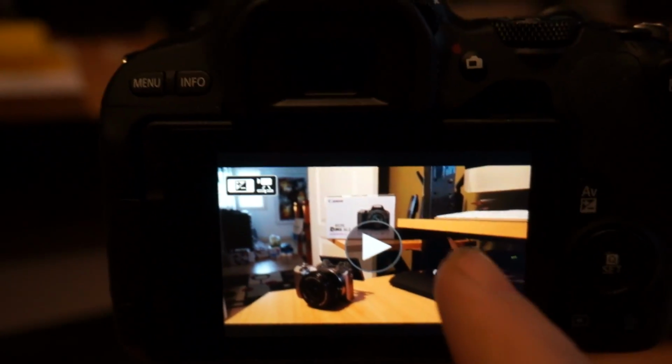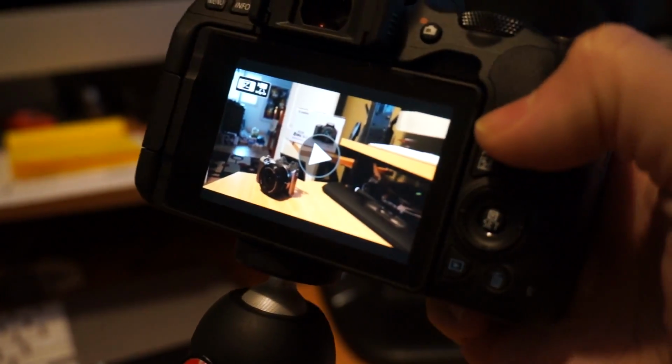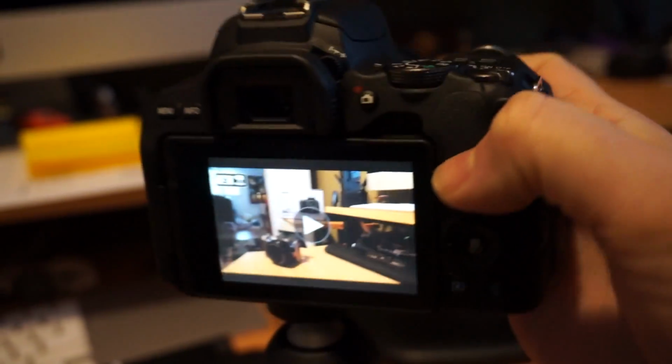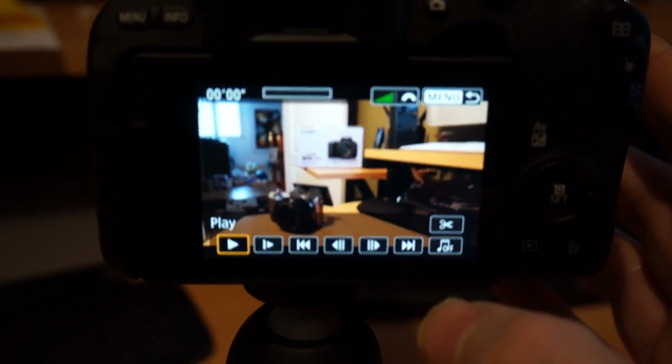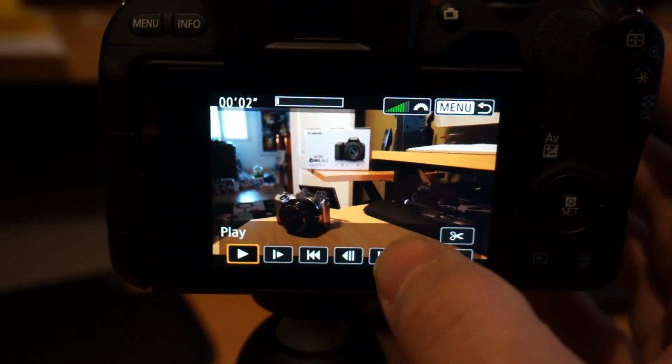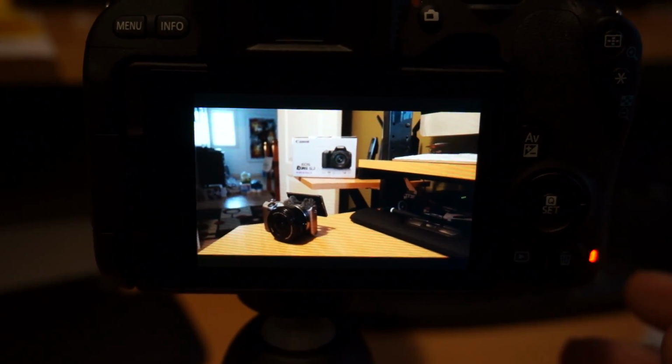I know that I have more than one clip recorded on here, so how do you get at them? I cannot figure out how to get to a gallery view of what clips I have recorded on this camera. I can play this one, but I can't figure out how to get to the next one. It just resets to the beginning. Go to last frame, play.